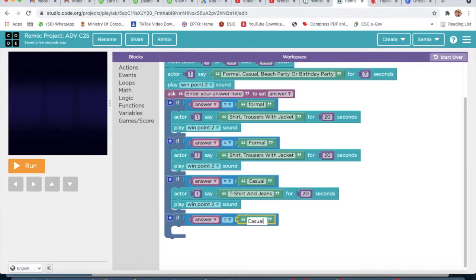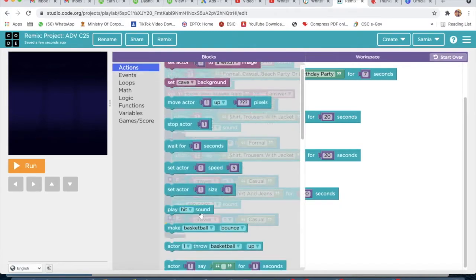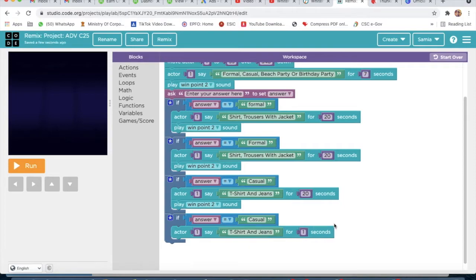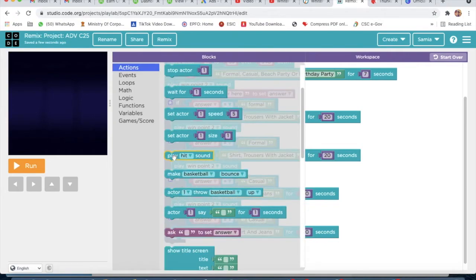Casual. Then I will go on actions. Actor 1 say: t-shirt and jeans. Here I will type. Wait for 20 seconds. And here play win point 2 sound. I will go on actions.